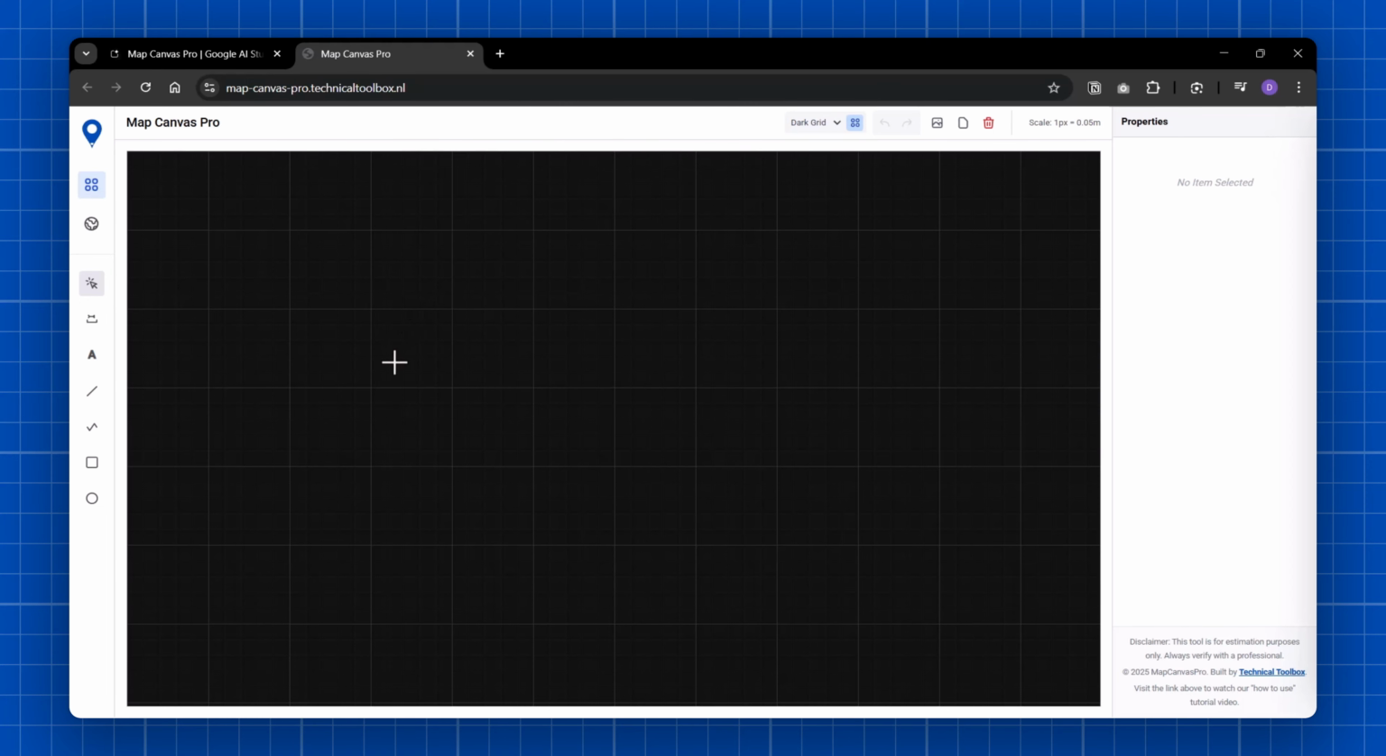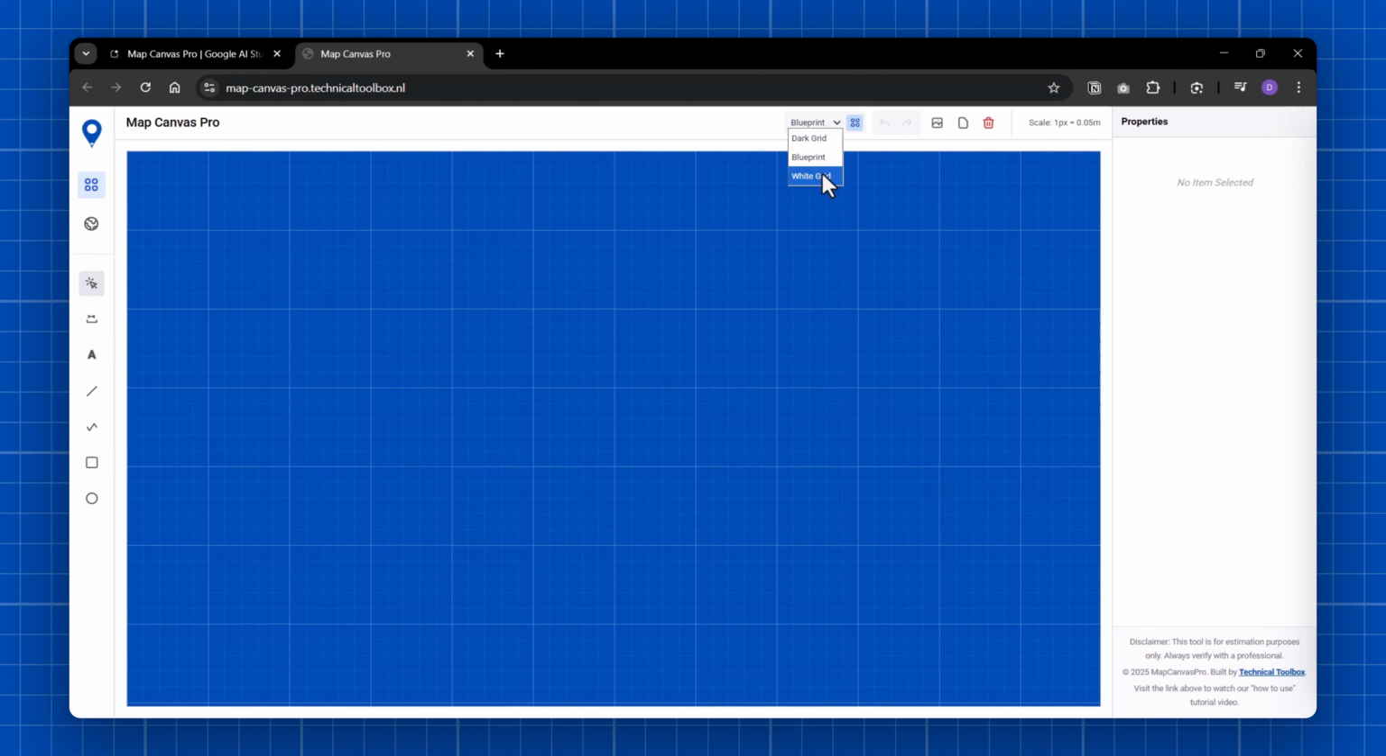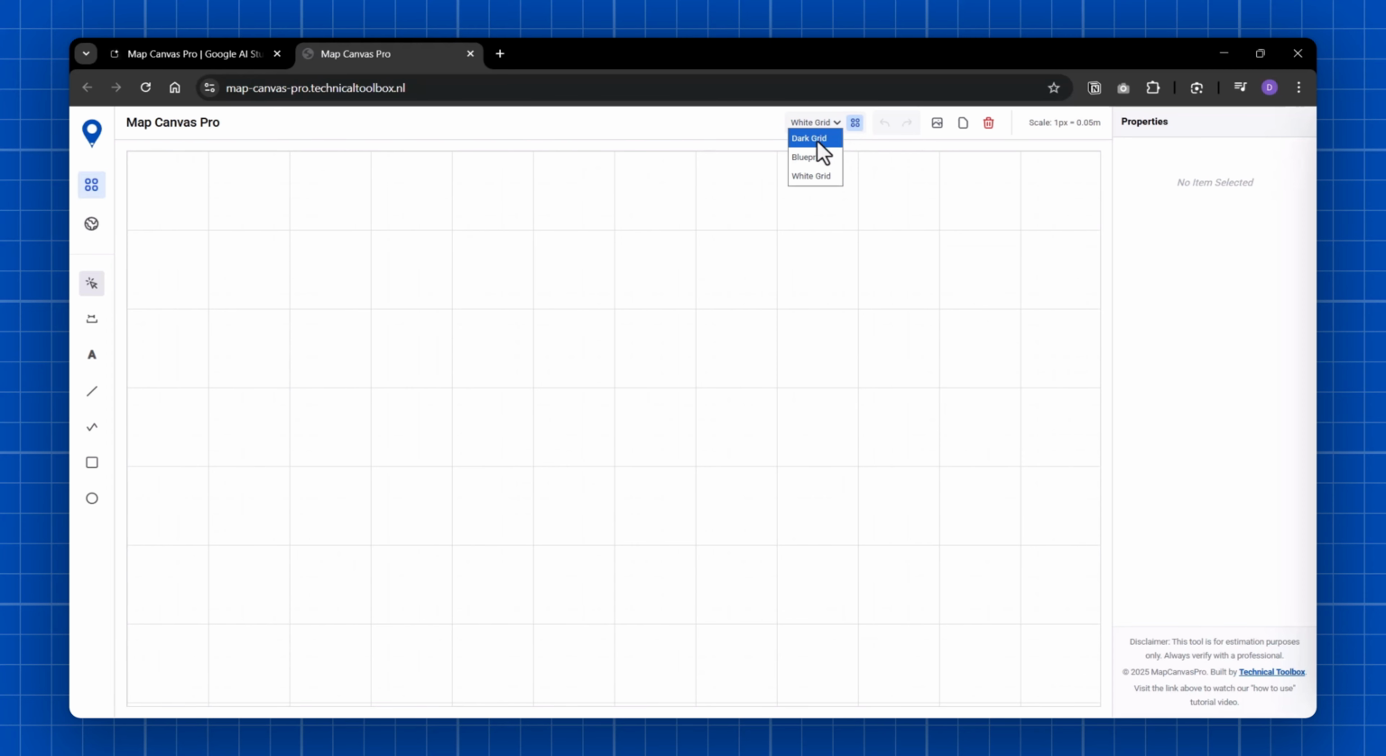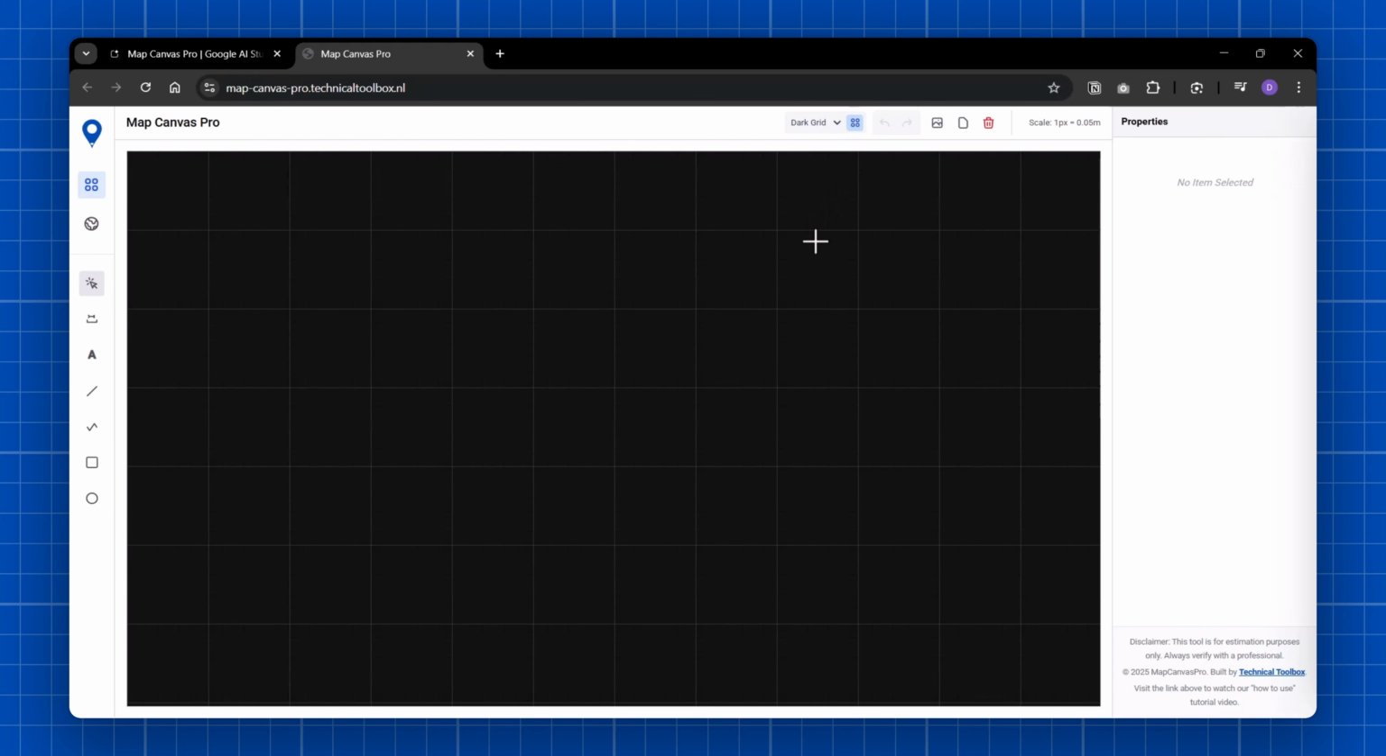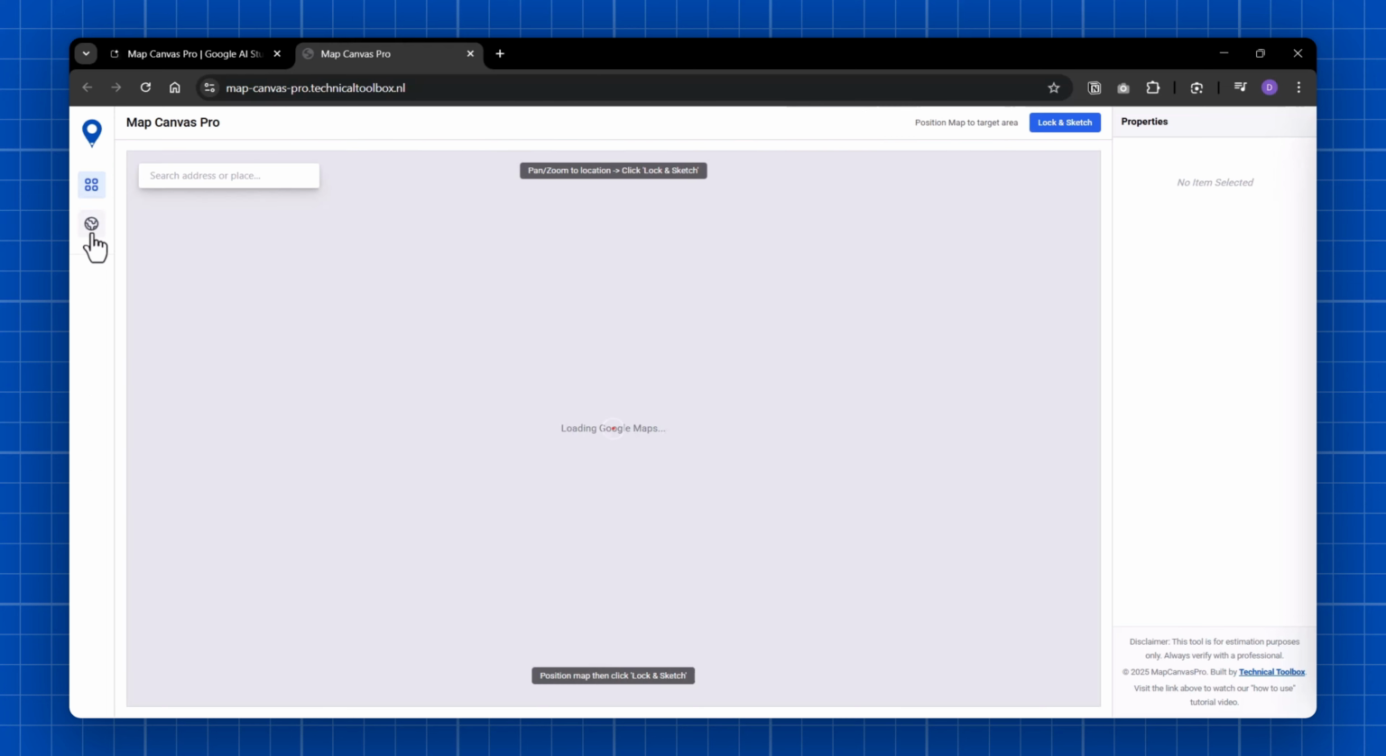In here you can see the model space, which is similar to AutoCAD. You can find the drawing features here on the left hand side, the properties on the right hand side, and over here you can change the look of the model space. We have a couple of options, but we'll stick to dark with grid for now. So the first thing to do is import an image. We'll click on the globe.